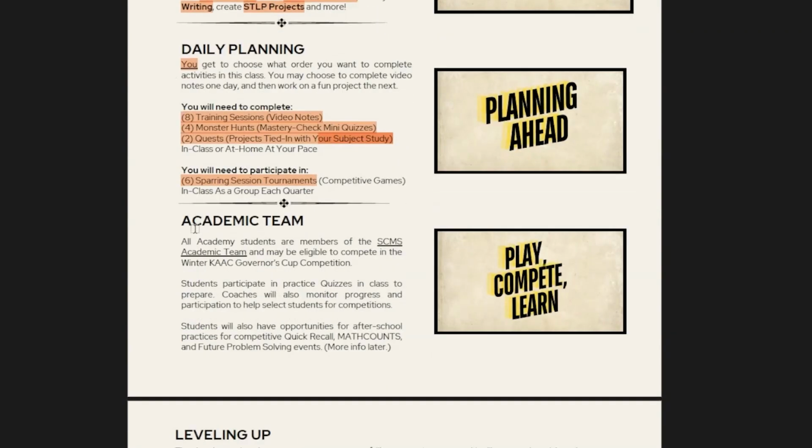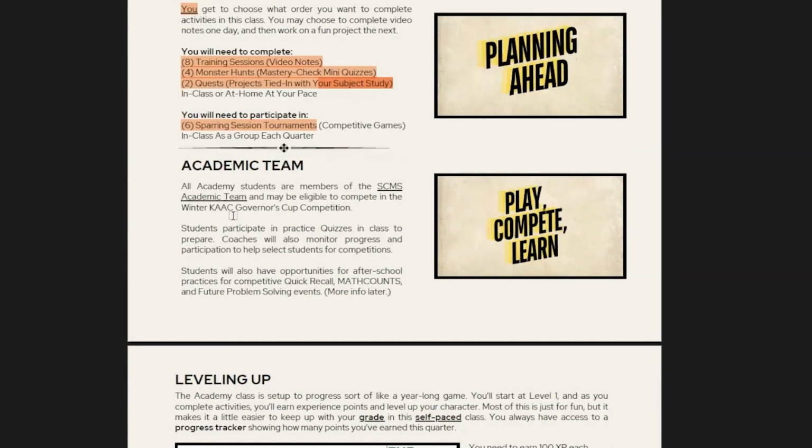Another thing to keep in mind for the Academy is that all Academy students are by default members of the SCMS academic team, and this makes you eligible to compete in our winter KAAC Governor's Cup competition if you're in 7th or 8th grade, and our 6th grade showcase event if you're in 6th grade. Now, not all students will participate in actual events.